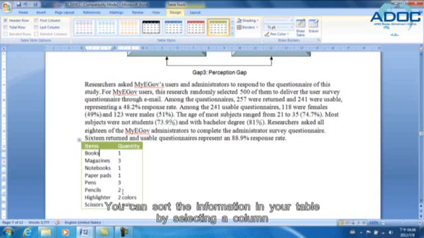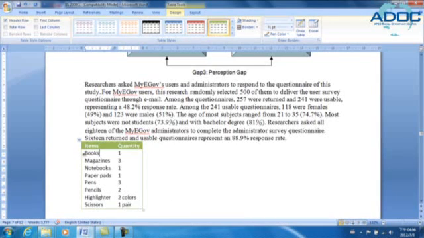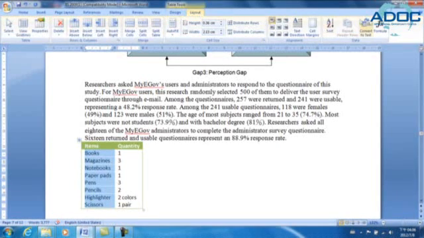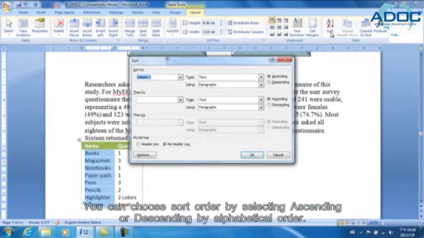You can sort the information in your table by selecting a column and clicking Sort in the Data group of the Layout tab of Table Tools. You can choose Sort Order by selecting Ascending or Descending alphabetical order.